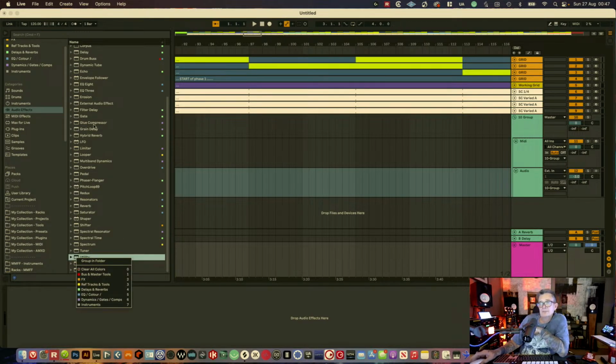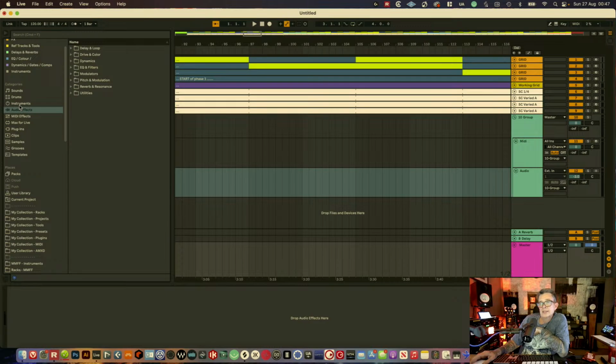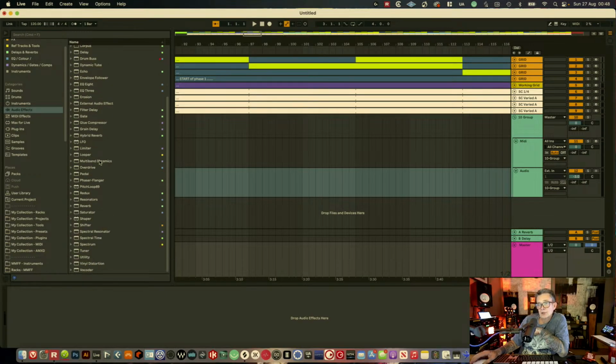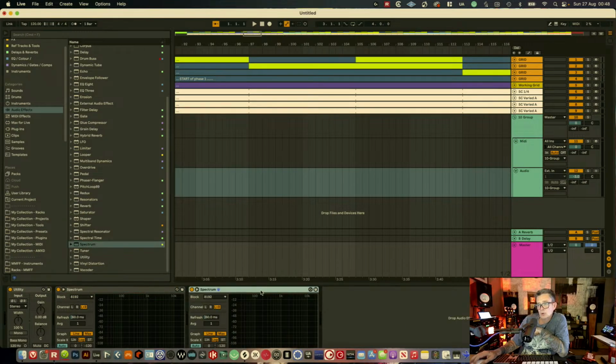Incidentally, you guys might find my view of the audio effects different than yours, right? And that's because what I do is that's the default view. And what you can do, if you go to audio effects, click on any of the folders, and you can uncheck the grouping folder, and you get a list like so. So like I said, the first thing I drop in is my utility. Then I drop in a couple of spectrums, and I'll show you why in a moment.